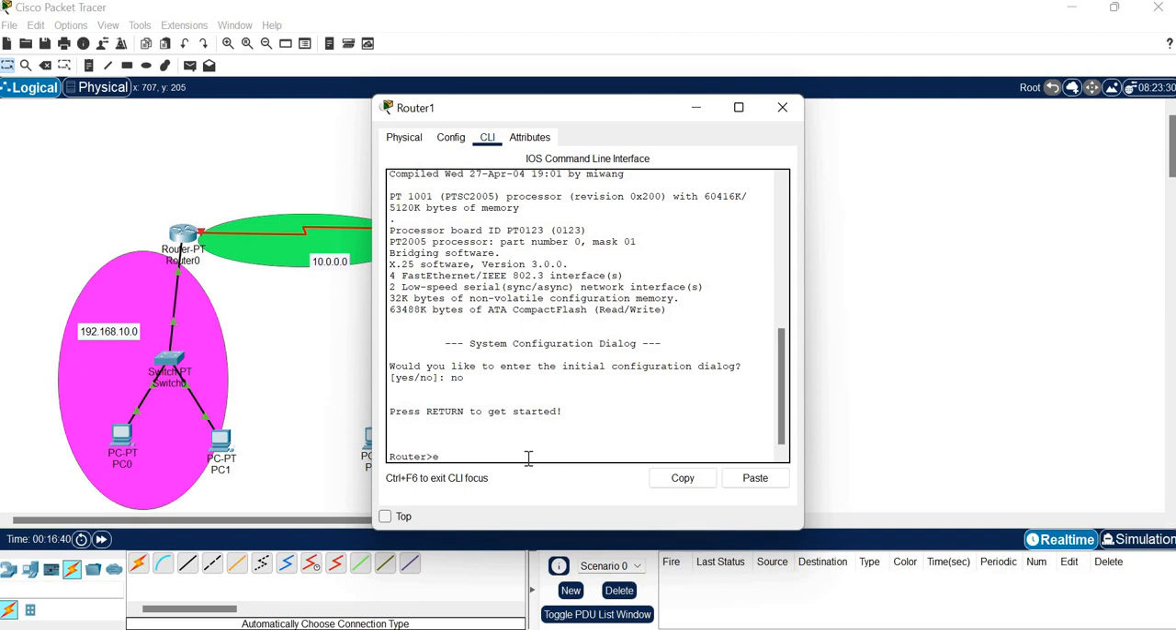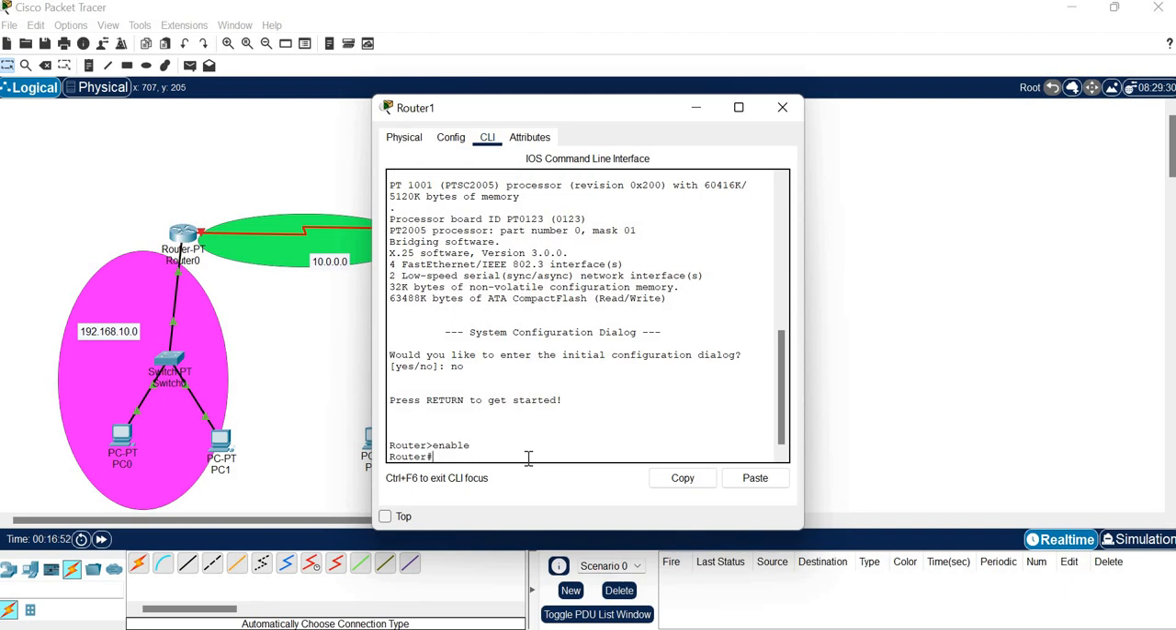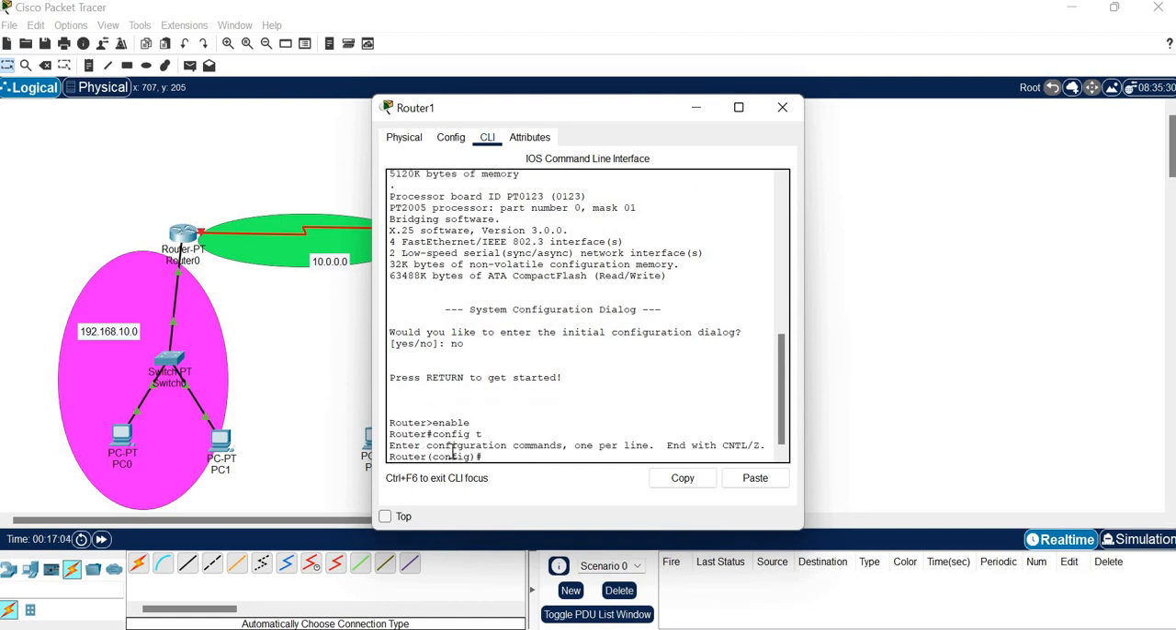Then the first command is enable. Whatever you did under the configure tab is taken by default, but in CLI mode we need to type all the commands. So enable, then for any configuration, type config t, or configuration terminal. Then the router comes under the configuration mode.